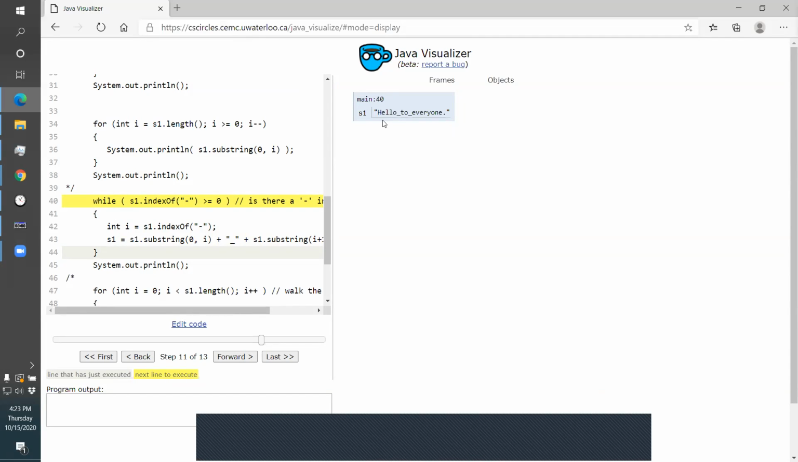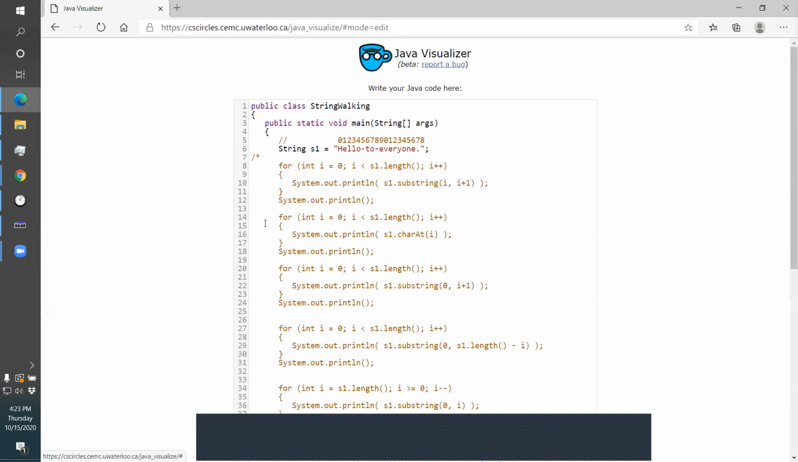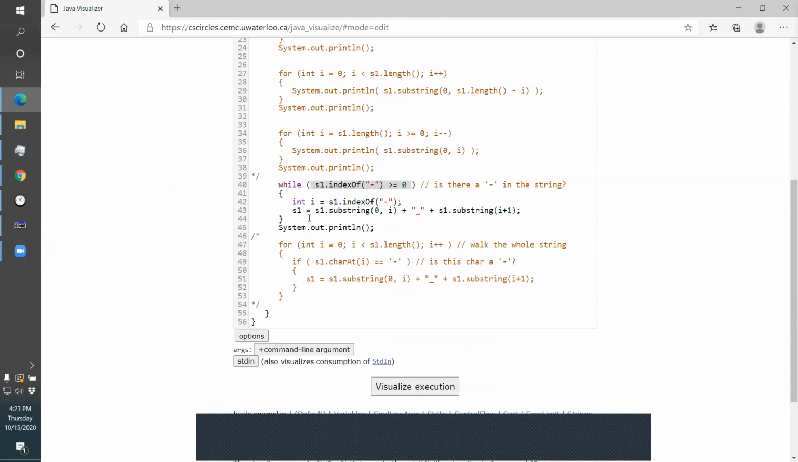But now there's no hyphens in the string. So that's going to be false. And I print a blank line. Okay? So it looped 2 times. It executed this thing 3 times, but it looped twice. Okay. Now let's do the same thing with a for loop.